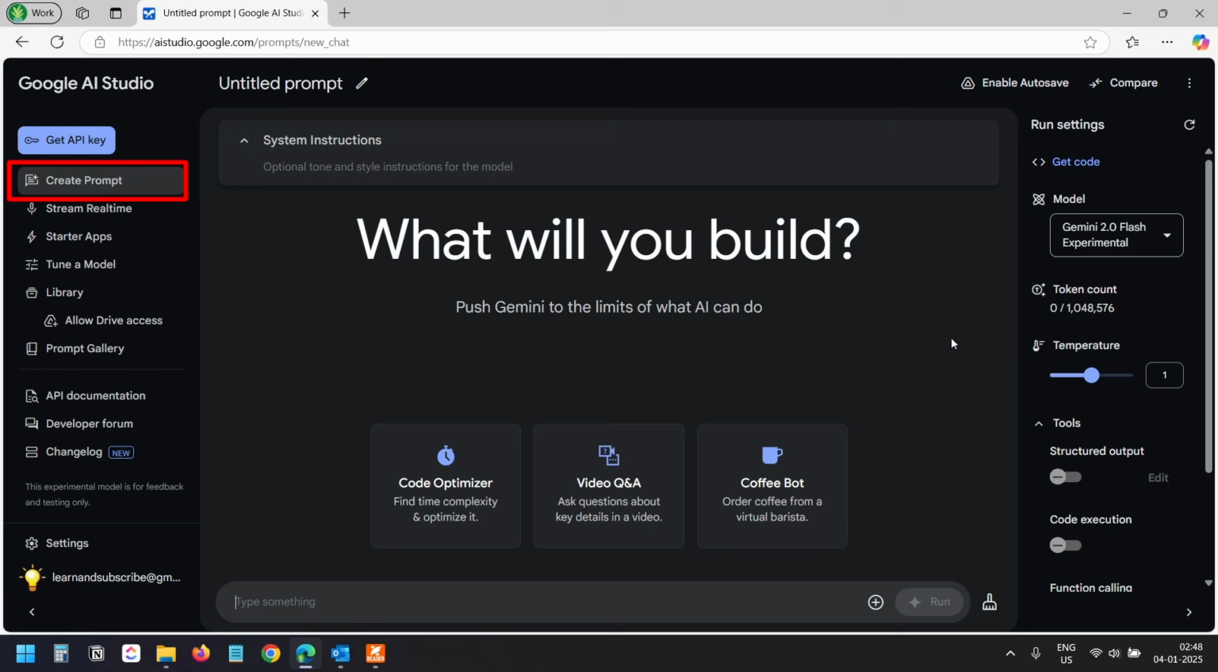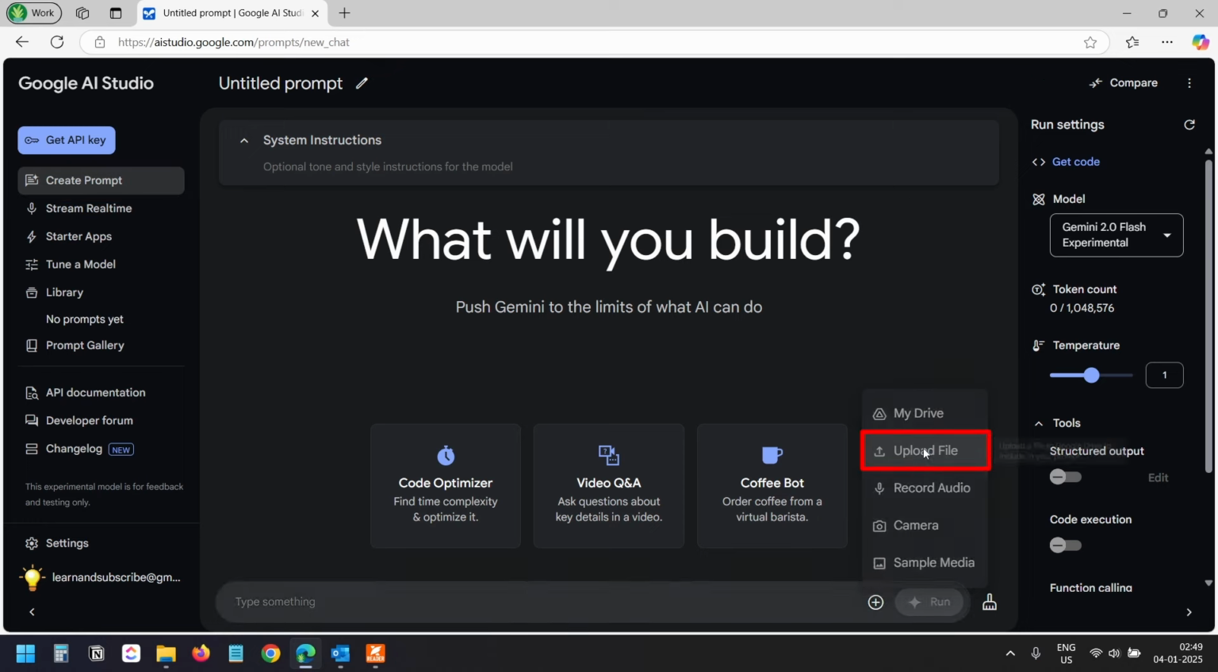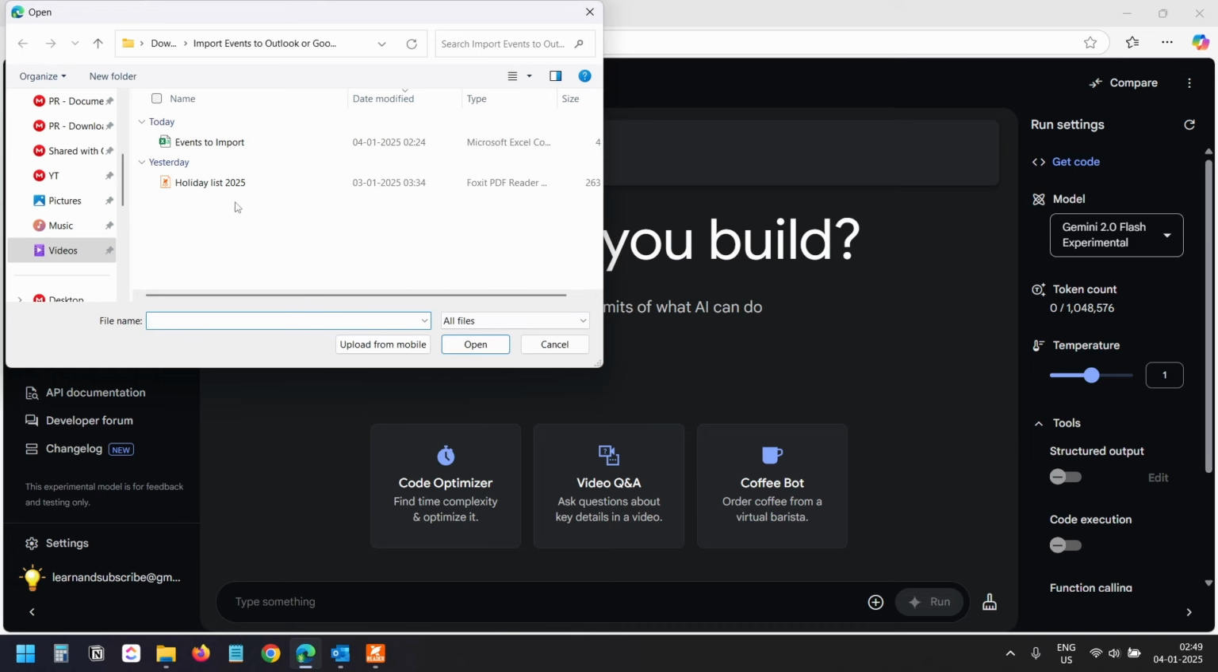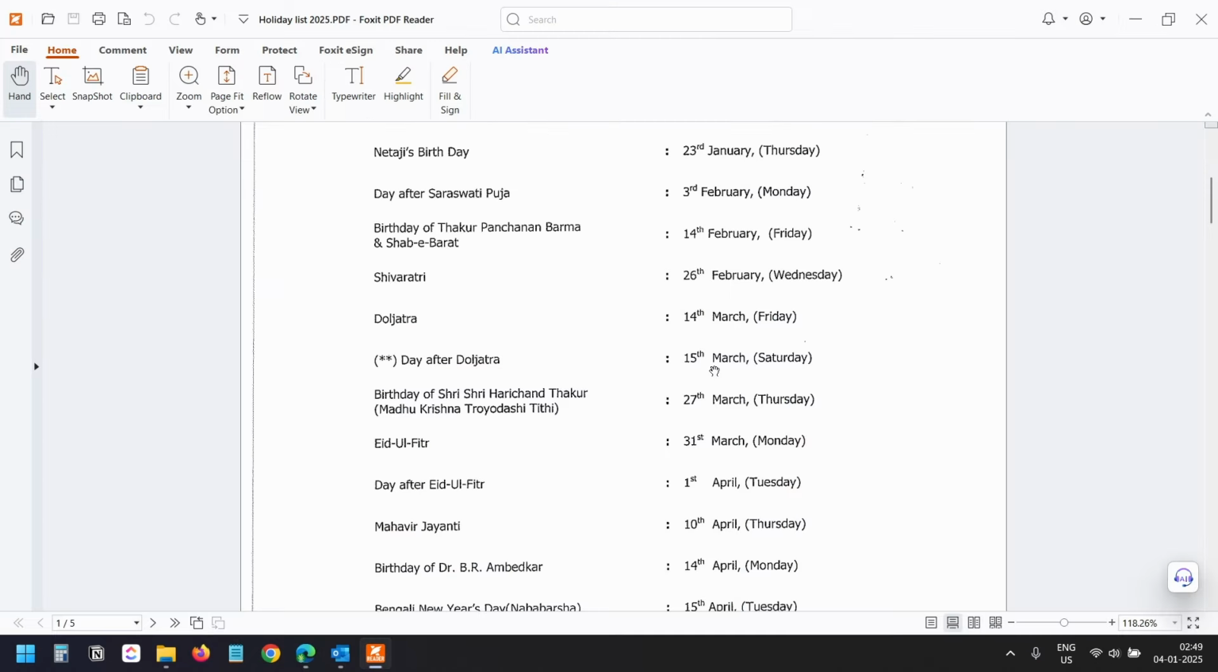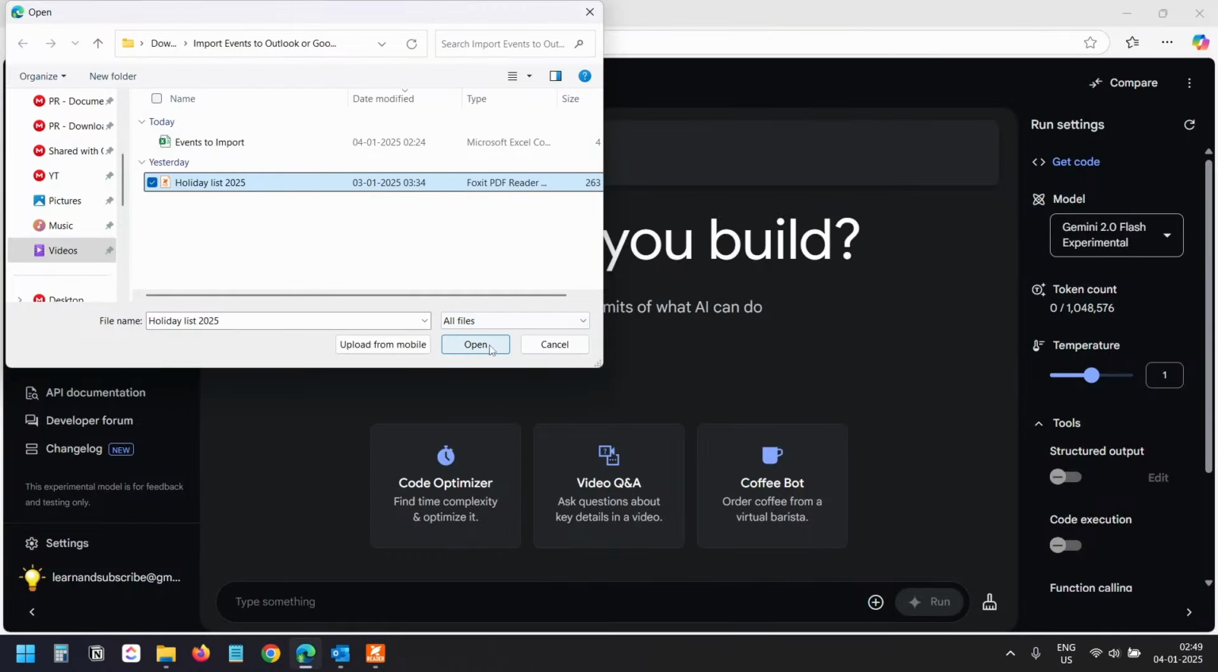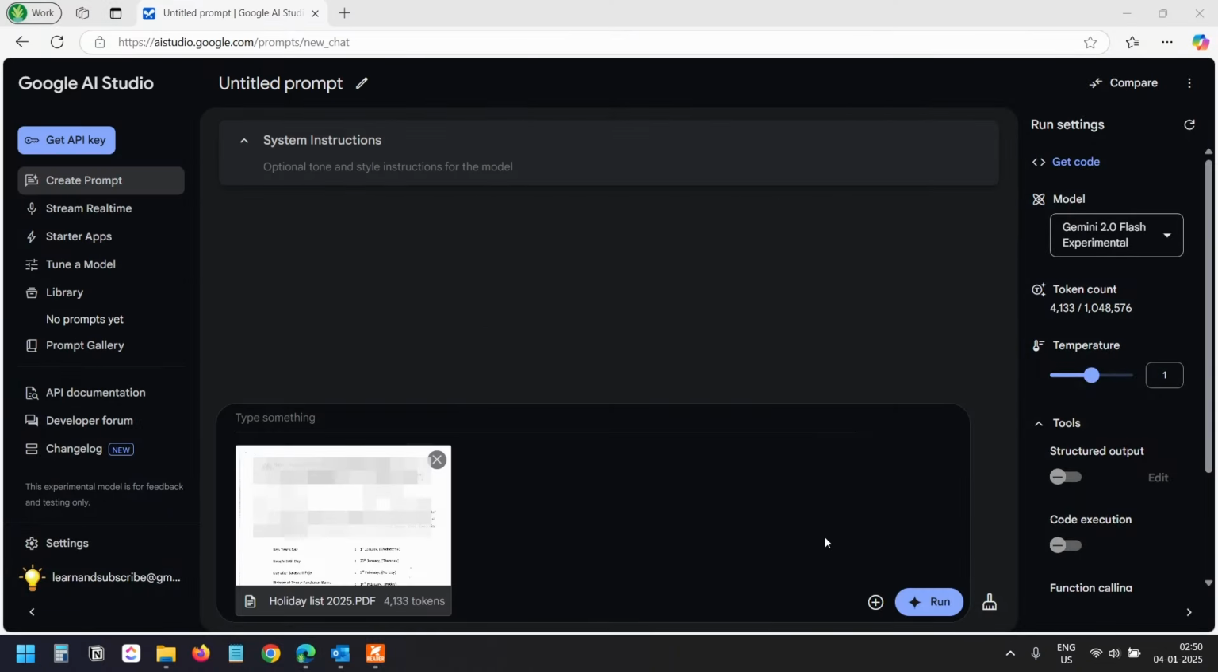Now I need to upload the PDF. To upload the PDF, click on the plus icon and select upload file. Now I'll select the PDF file holiday list 2025. This is the PDF file where I have all the events. Now I'll upload this PDF file. PDF has been uploaded. I need to write a prompt here. Here I'll paste the prompt.